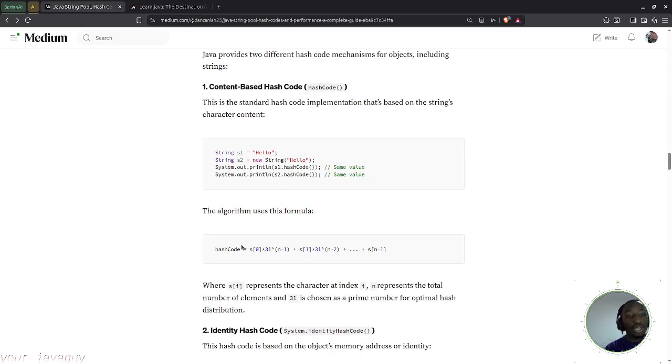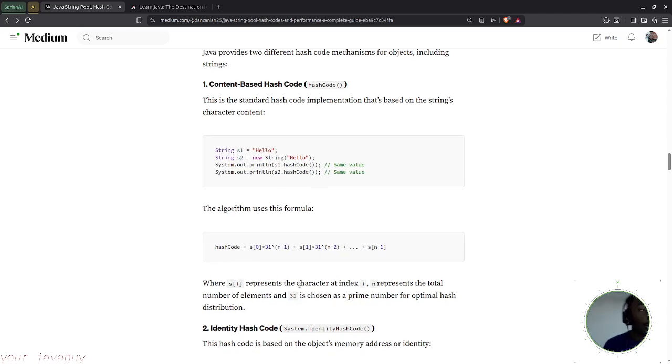So the formula for getting the hash code is normally s[0] times 31 to the power n-1, and so on. 31 is kind of the magical number in Java when it comes to dealing with prime factors. You can see here, s[i] represents the character at index i, n represents the total number of elements, and 31 is the chosen prime number for optimal hash distribution. So it's normally the prime number that is picked for the calculation of the hash distribution.